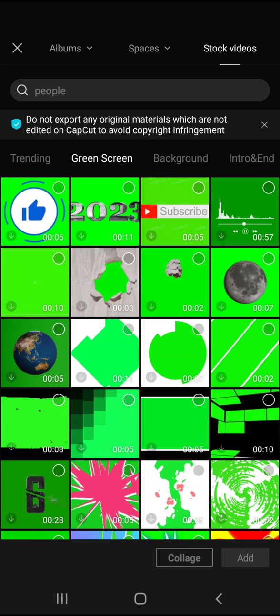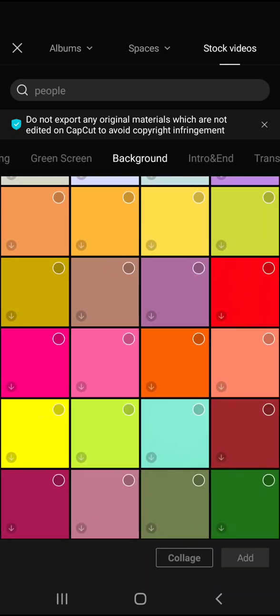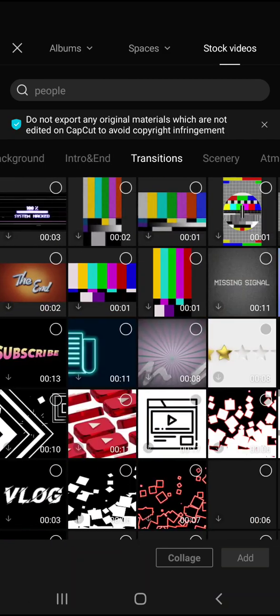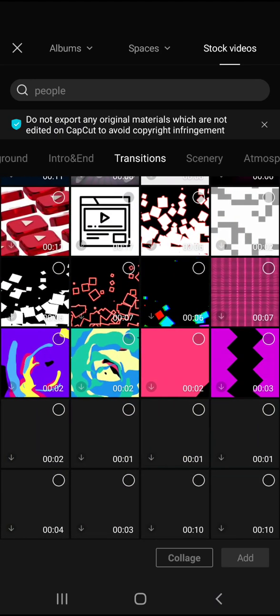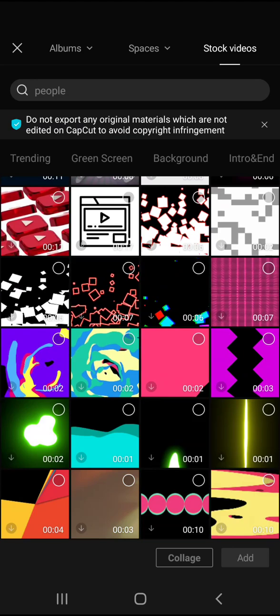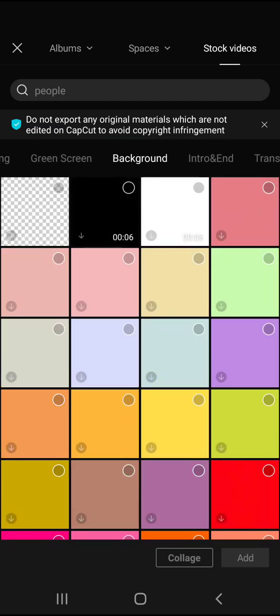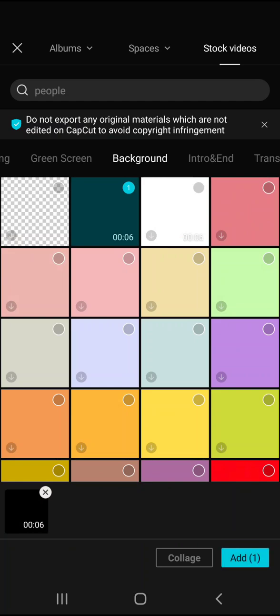Wait, a lot of things have been added to CapCut. Oh, it's kind of interesting. I haven't seen that before. CapCut has updated, so therefore you can see a lot of things. I'm choosing the black color option for the background, and I'm adding audio here.